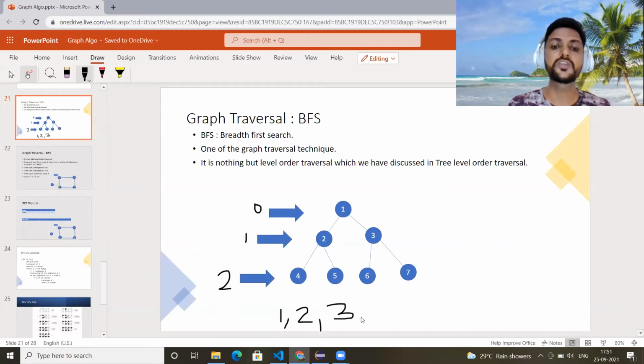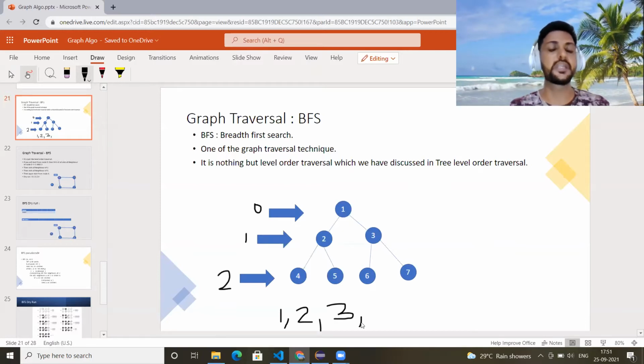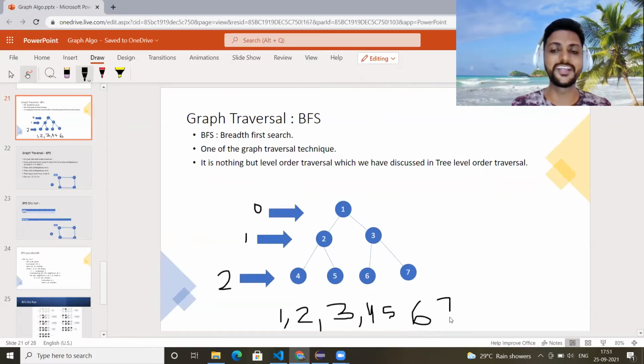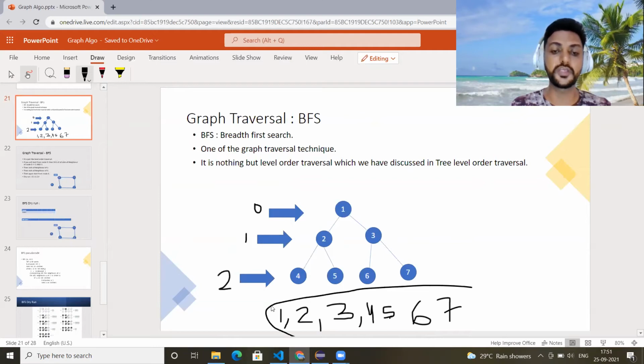Then you will jump to the next level, which is level 2, and you will print all the nodes which are at level number 2. So you will get 4, 5, 6, and, sorry for my handwriting, 7. This way, this is our level order traversal of the above tree.